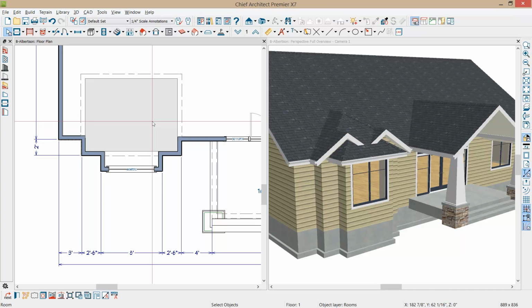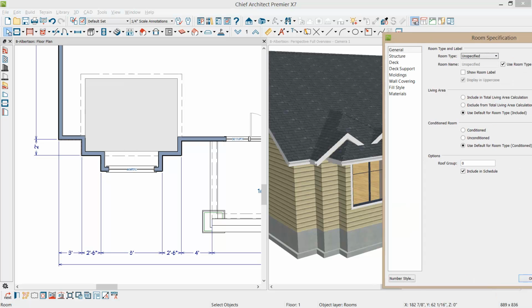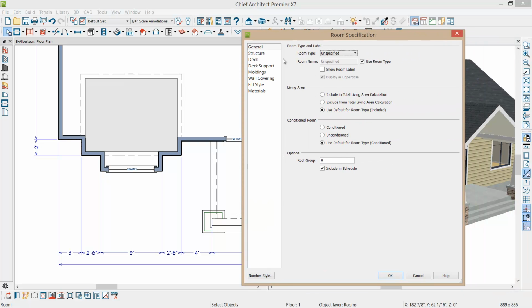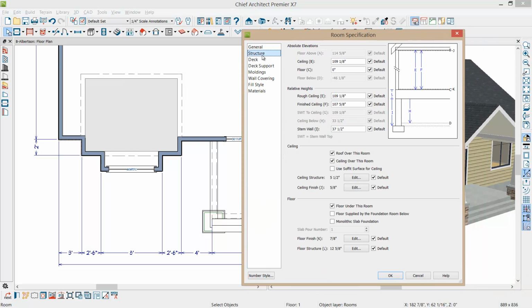Now if I click in the area that we just highlighted by creating that room, and I double click on it, I can then bring up the room dialog. On the structure panel here you'll get a diagram that allows you to control the ceiling and the floor heights, and there's quite a few other settings in here, but the one that I'm really interested in is the rough ceiling. I'm using roughly a 9-foot ceiling, and I'm just going to add 24 inches to that.